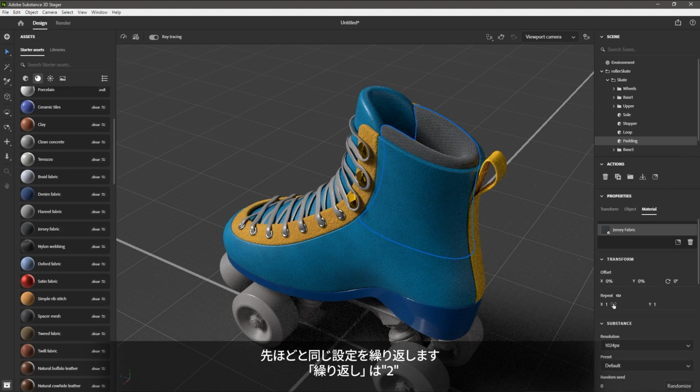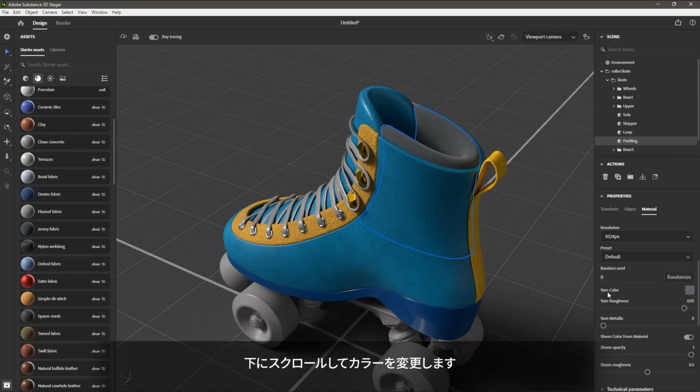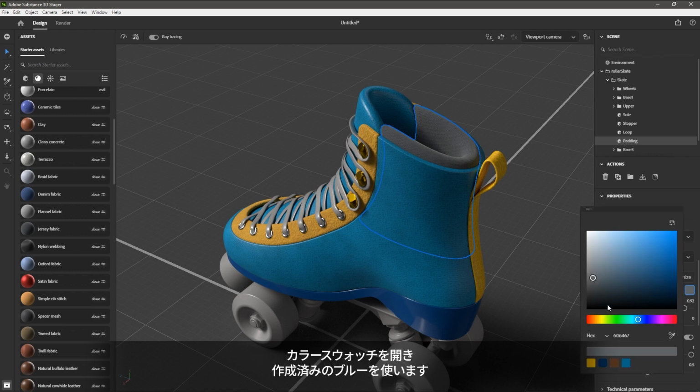With that in place, I'll come over here to my repeat, and I'm going to set this to be a 2 for the repeat value. And once again, I'm going to scroll down and just simply change the color. Here, I'll grab the color swatch, and I'm just going to use that dark blue value.